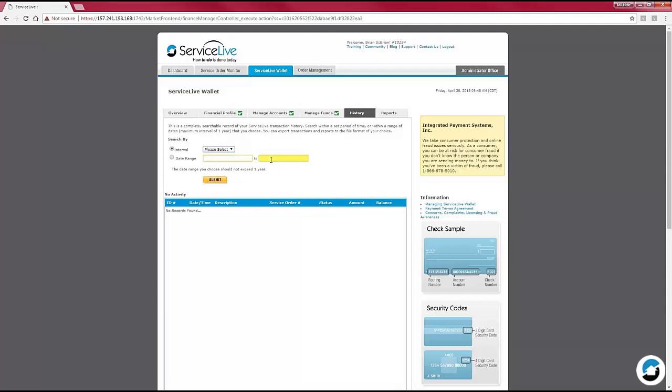In addition to updating the ServiceLive wallet, it's also important to ensure that your W-9 legal tax information is completed. Accurate W-9 information is crucial for financial transactions. You'll find this information by hovering over the Administrator Office tab on the upper right-hand side of the screen and selecting W-9 Legal Tax Information.